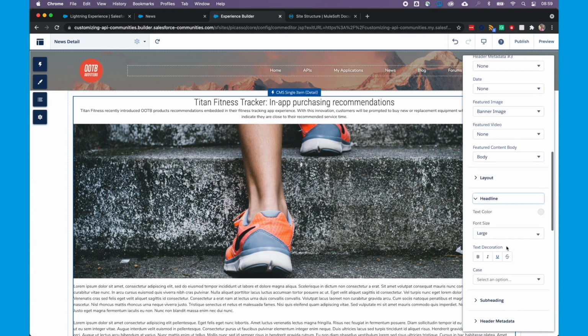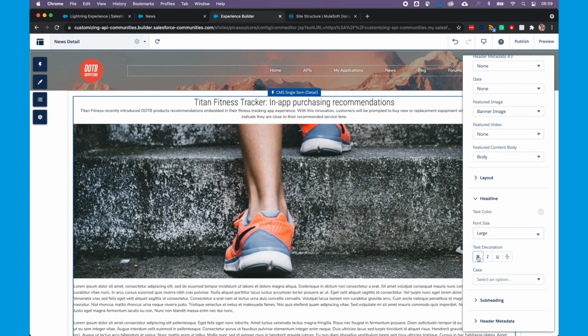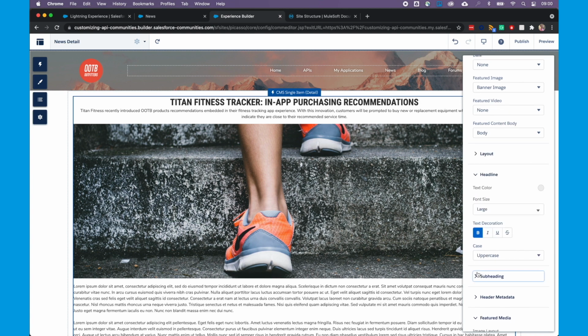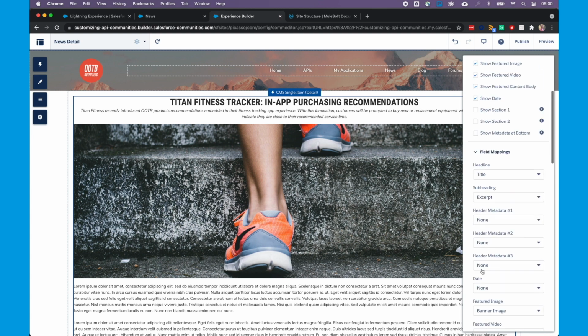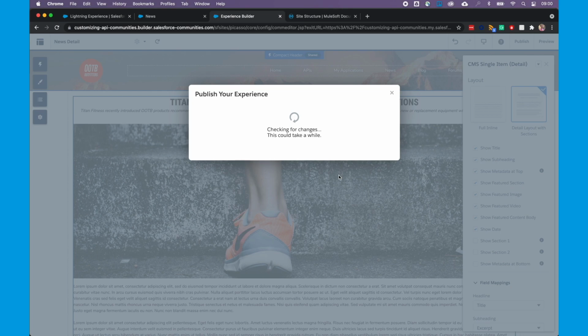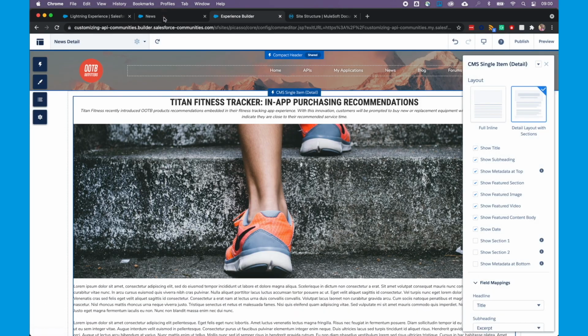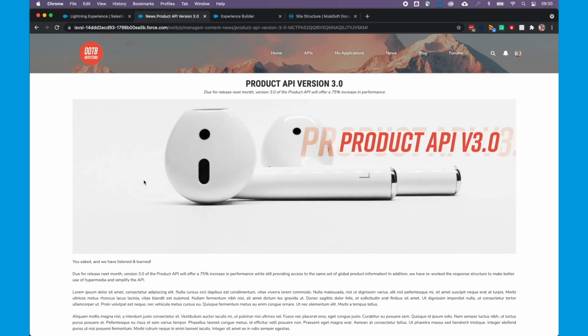You can also adjust the heading, for example, if you wanted to make it small or medium. But let's keep that large and make it bold as well, just to be more impactful. I'm going to make the subheading italic. So click publish. And now when we head to that page, looks much better.